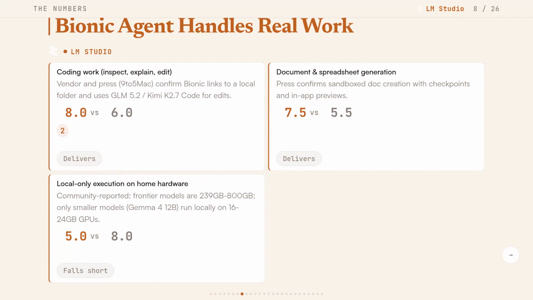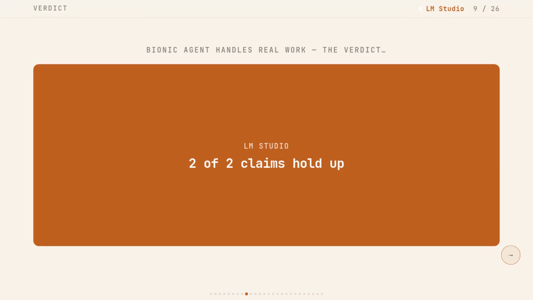Document generation scored 7.5, with sandbox previews and checkpoints confirmed by press. And the catch right in line is that frontier models are 239 GB to 800 GB. So local only on a 16 GB GPU means smaller models only. Charge 2 dismissed. Bionic's coding and doc features are real, confirmed by vendor and press. Not just marketing copy, so that's 2 of 2 charges dismissed now. Though the local only promise gets strained the moment you want a frontier model, and that's a caveat worth keeping in your head.